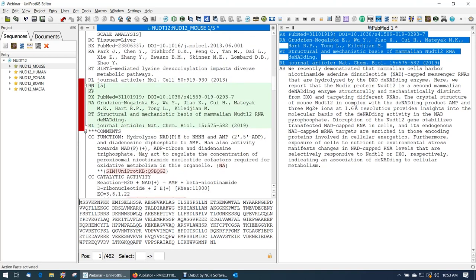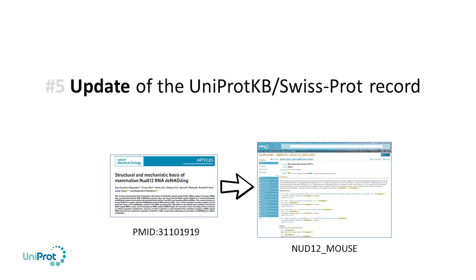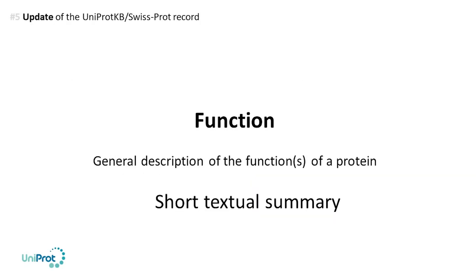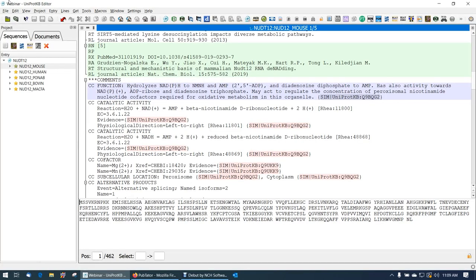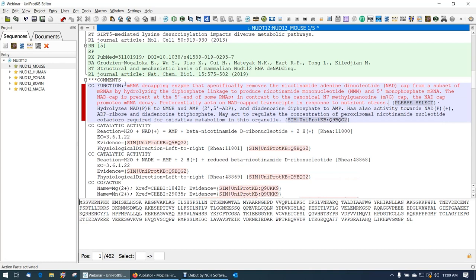We will now update the biological information present in our entry according to this publication and create a short summary of the main findings of the paper in both human and machine-readable forms. One of the human-readable parts is a short textual summary of the function of the protein, in this case, the fact that the protein is an mRNA decapping enzyme.